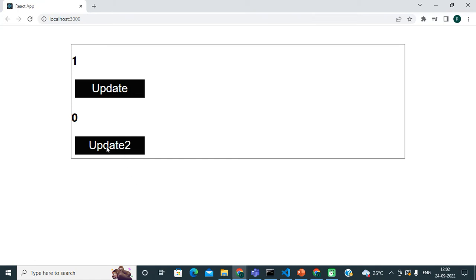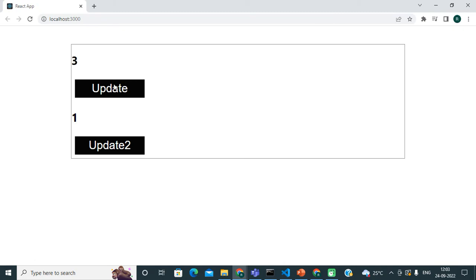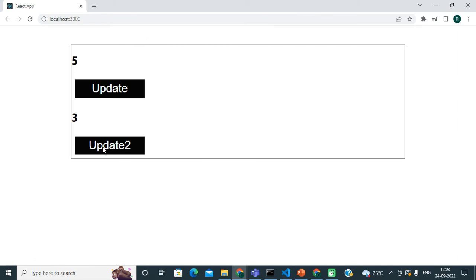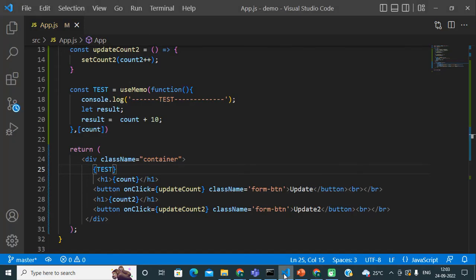But if I click this button and update the second state, in that case this function is not getting executed. So you can see I am clicking on this button, so that's why this is getting executed. But if I am just clicking on this one, then the function is not getting called. So this is actually the useMemo hook. Both useCallback and useMemo hooks are used to enhance the performance of the application.